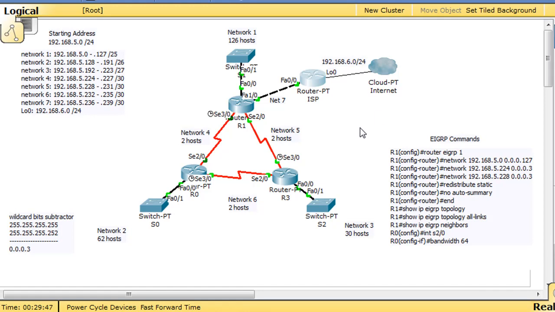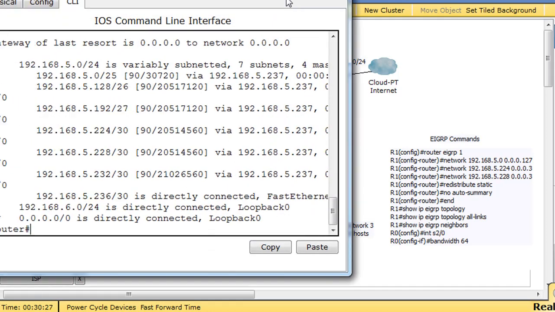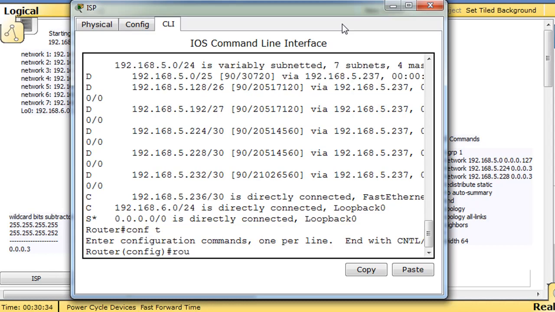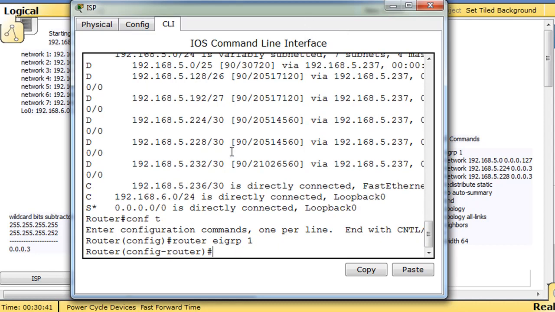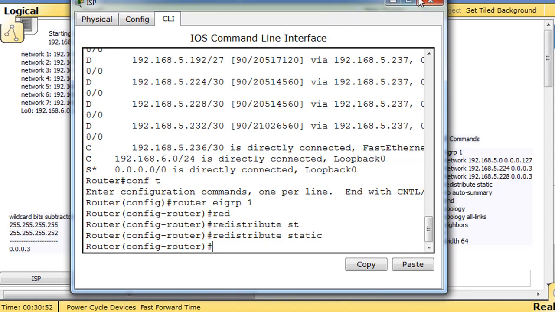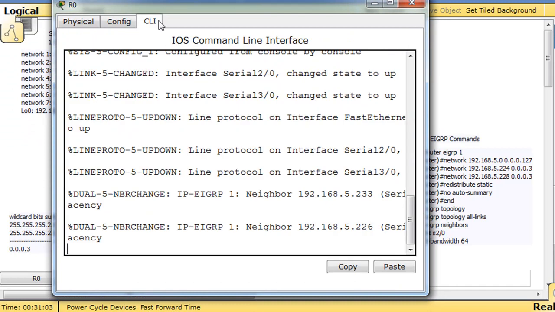So what we're going to do is use one of our additional EIGRP commands, and that is the redistribute static command. Okay, so we click on this router and we say conf t, configure terminal, and then we'll say router EIGRP 1 to enter into config router mode, and then we'll just say redistribute static and hit enter. So now this ISP router should be distributing its default route to these other routers. So if we go to this router over here, we should find it now in our routing table.